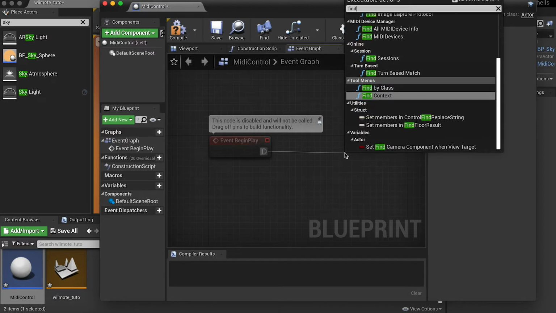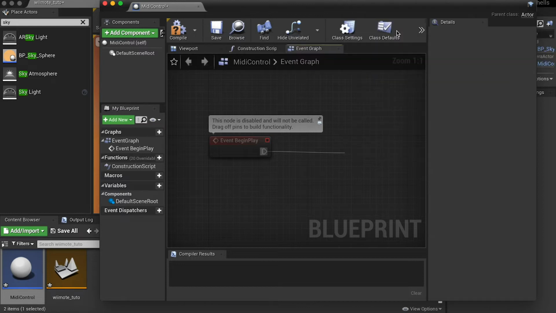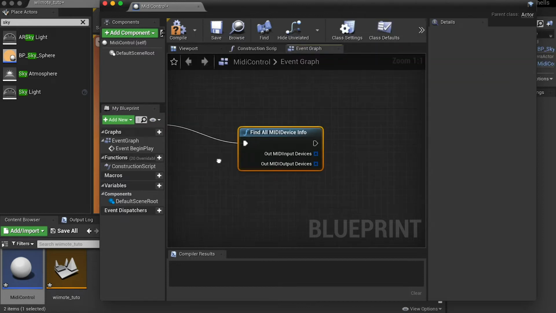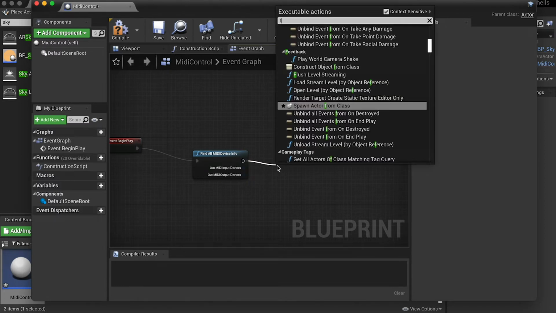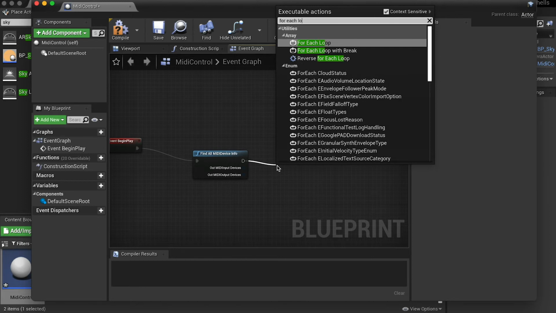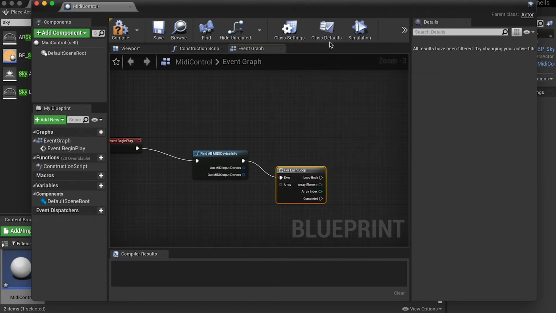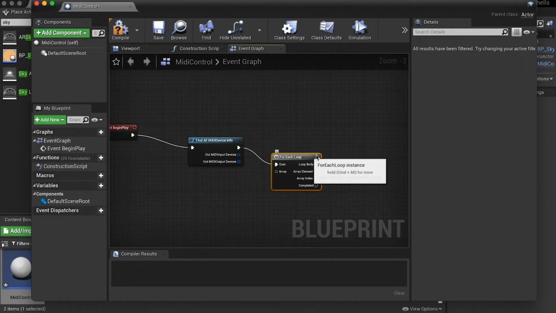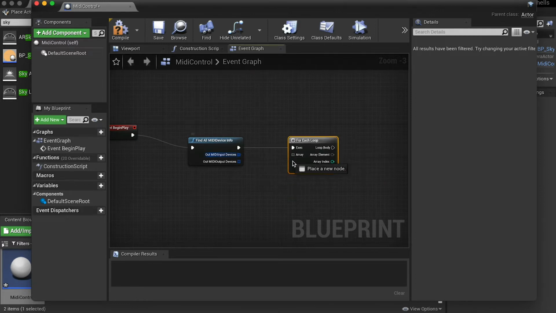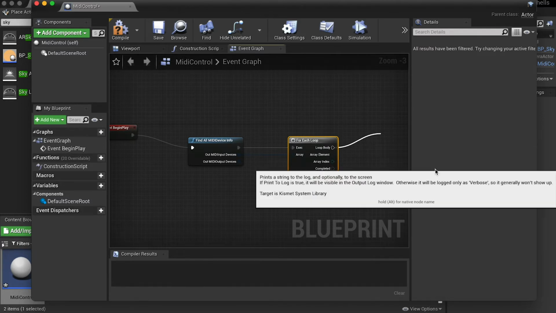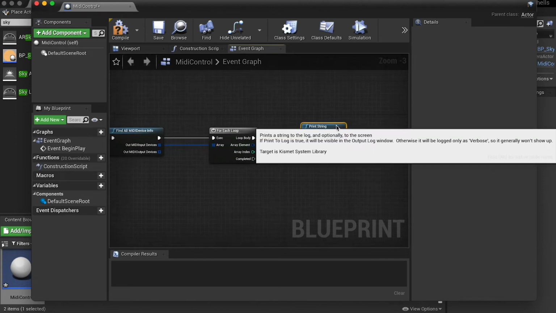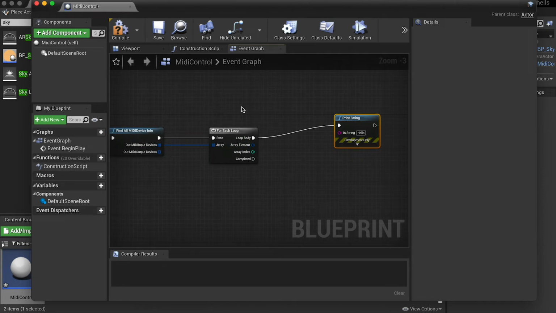So what we will build now is some elements to be able to find our OSCulator software. From Event Begin Play, we will search for Find All MIDI Device Info. Then for each loop. And connect the first option to the array. Then print string, and the array element of the for each loop to break MIDI device info.